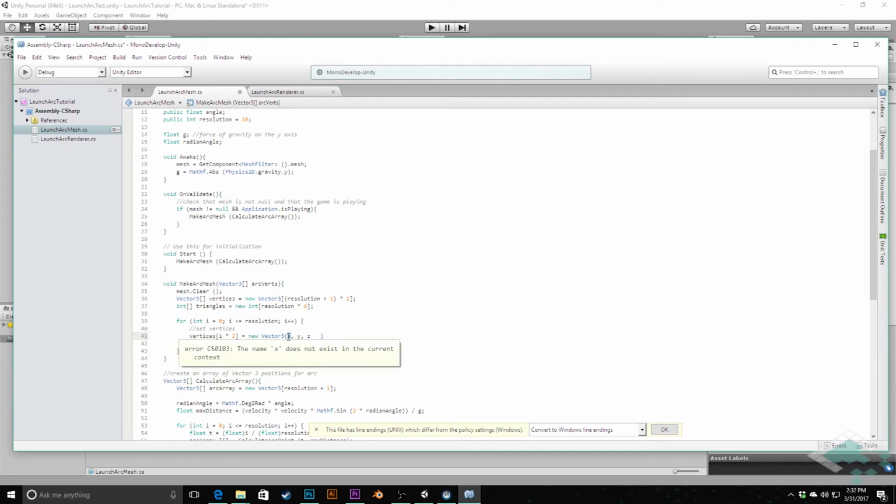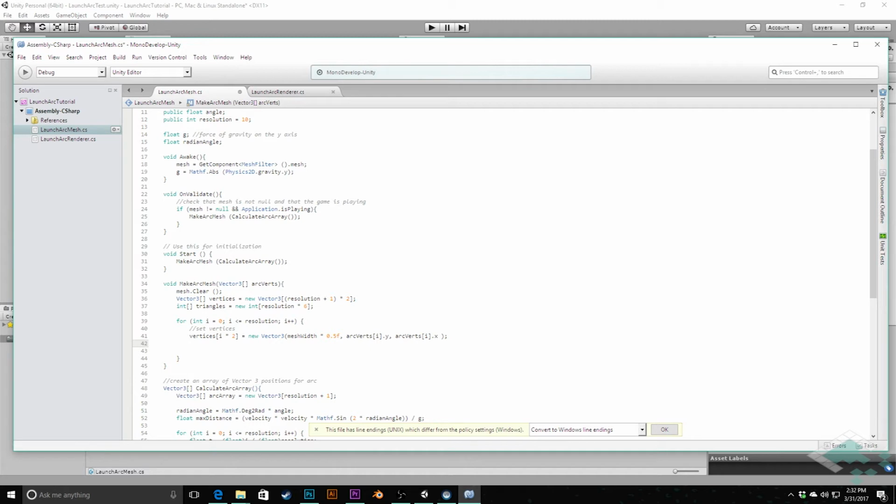So for x, we're actually just going to say mesh width times 0.5f. Y will be that y information, so that will be arcverts I dot y. And then z, like I say, is the horizontal distance we've gone on the arc, so that will be arcverts I dot x. So we're converting what was a 2D arc on an xy plane to a 3D arc on a yz plane. That's probably the easiest way to describe that. So that gives us one side of the arc, and one side of the quad, if you will, that we're creating for each segment.